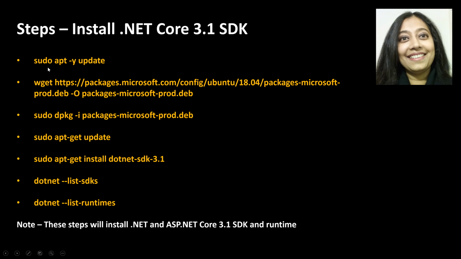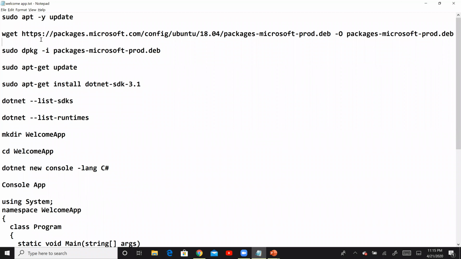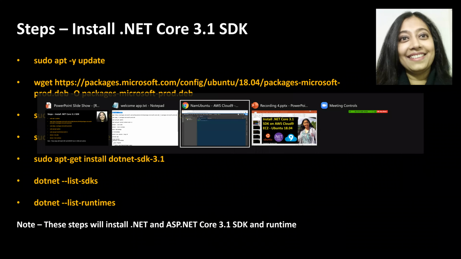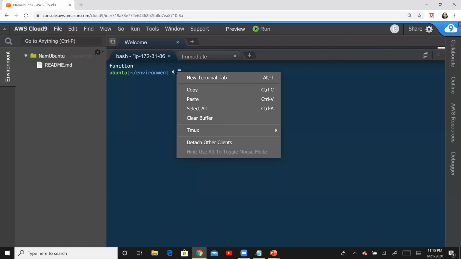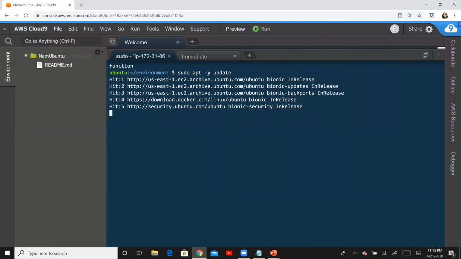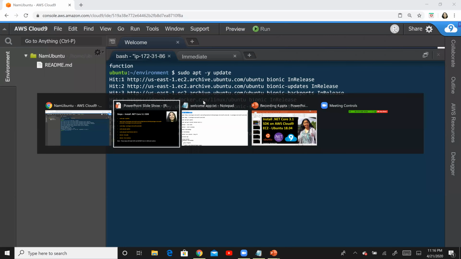The first step over here is to run any updates. So let us do that. I've also copied these commands in a notepad so I can easily copy and paste them. So copy the first command, that is sudo apt -y update. And it should update this environment shortly. Okay, so our environment was updated.